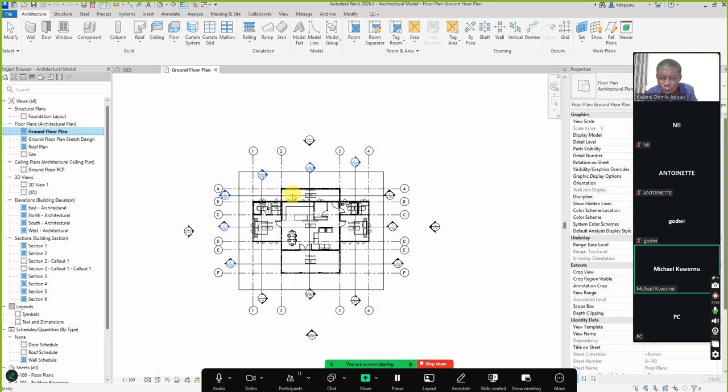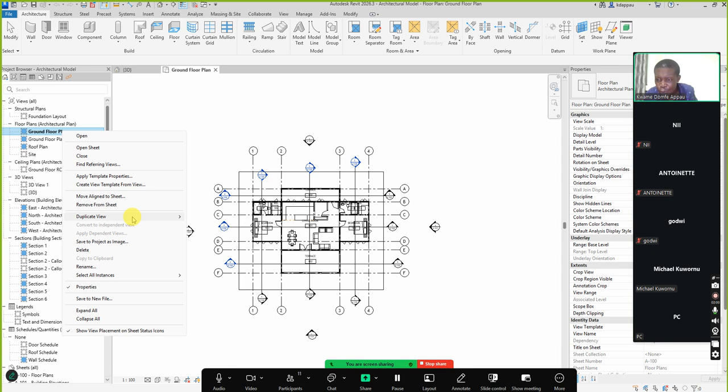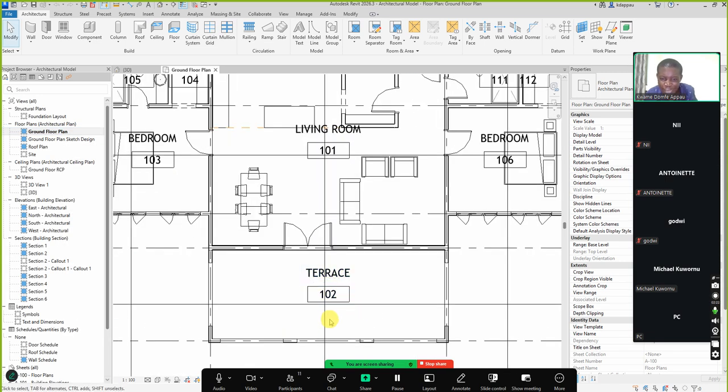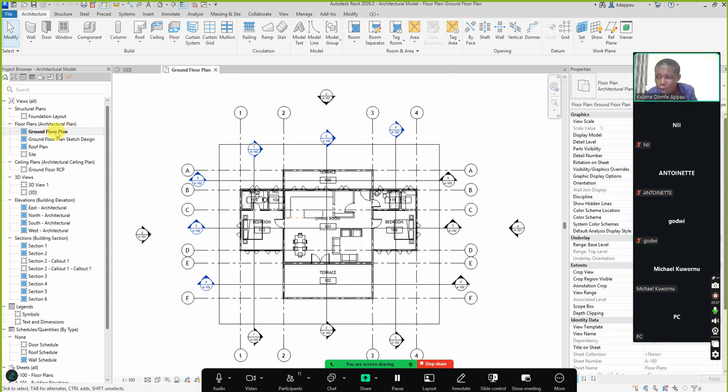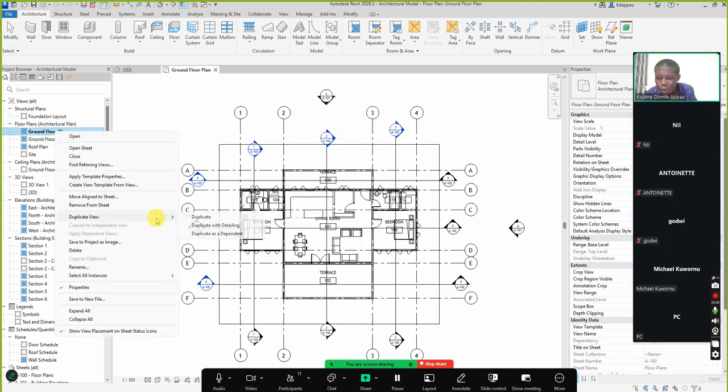Now, when you take the floor plan here, then you choose duplicate, right click, duplicate view, and choose the first option, duplicate. It only makes a duplicate copy of the 3D objects. It does not include the annotation elements. So if you've done dimensions, if you've done room tag, if you come to this drawing, for instance, you see there's a room tag here, there's a room tag here.